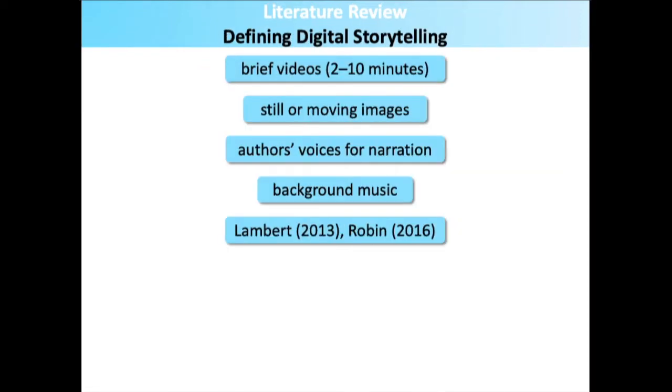While there may be different definitions of digital storytelling, we came up with a composite definition from looking at authors such as Lambert and Robin. So we see them as brief videos, 2 to 10 minutes in length, involving still or moving images. They use authors' voices for narration, and they may include background music. And in our literature review, we found some different ways that digital storytelling has been used in teacher education.